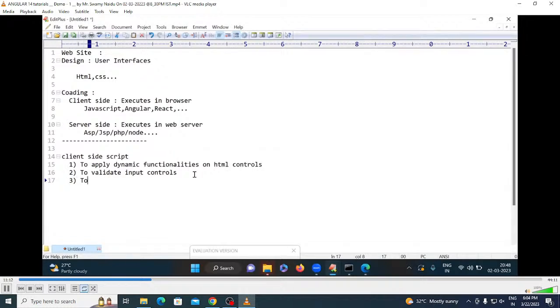Next one, to work with Ajax. If you want to work with the Ajax concept, then also we take the support of these client-side scripts. Ajax is a very important concept. I will discuss with you what Ajax is and how to work with Ajax. So from this point of view, to work with Ajax, we are using these client-side scripts.